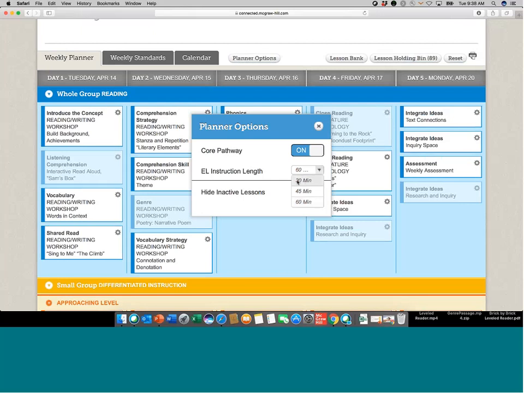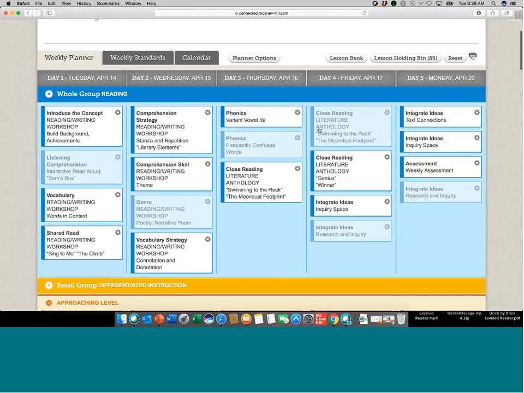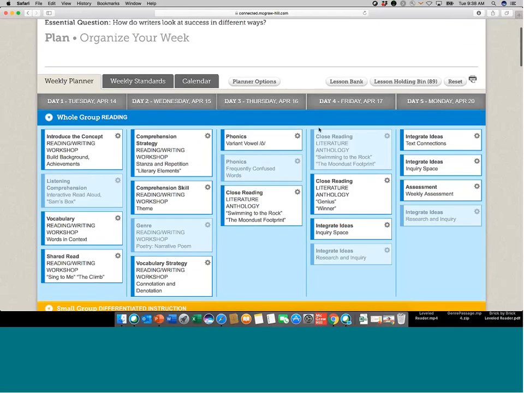Some people, especially in California, this is huge, because they have state mandated English language development time, and some do 30, 45, or 60, and that would just create a custom pathway for the ELD, but only if you have the additional ELD resources.